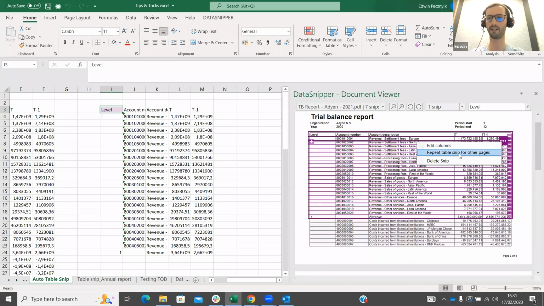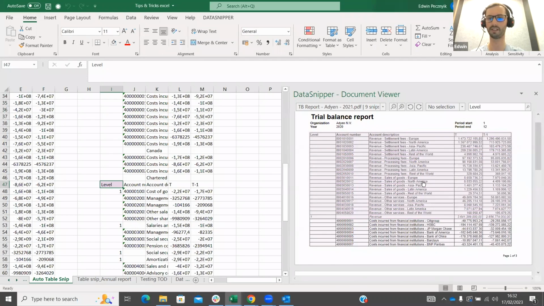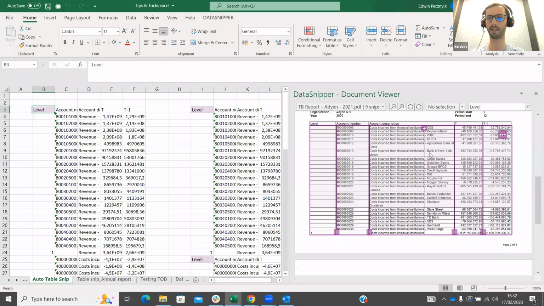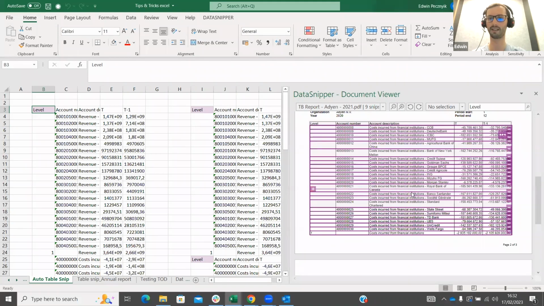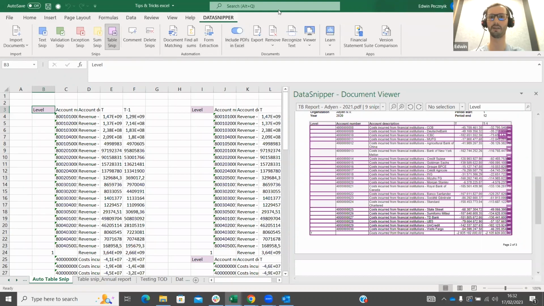You can repeat the table snip for the following pages as well by clicking on the Repeat Following Pages button in these three dots. But in case the rows are not recognized correctly, you have to make those adjustments manually in the following pages as well. But in most cases, the rows are recognized correctly. If not, you can always try out the recognize text button here. I will talk about that later as well. So if the rows are not recognized correctly, just click on recognize text and try to run table snip again.